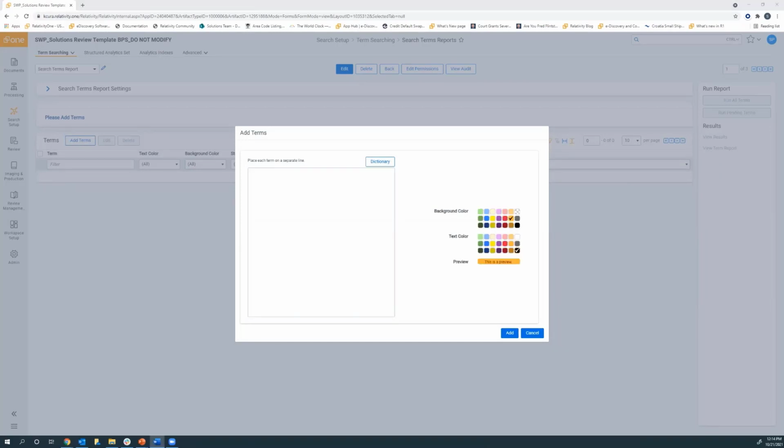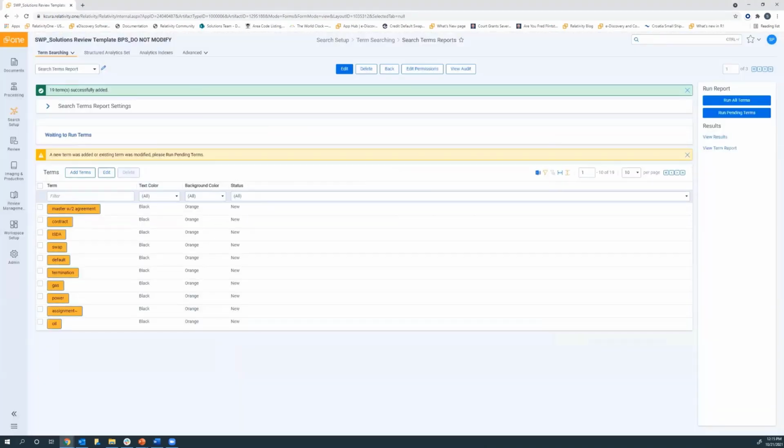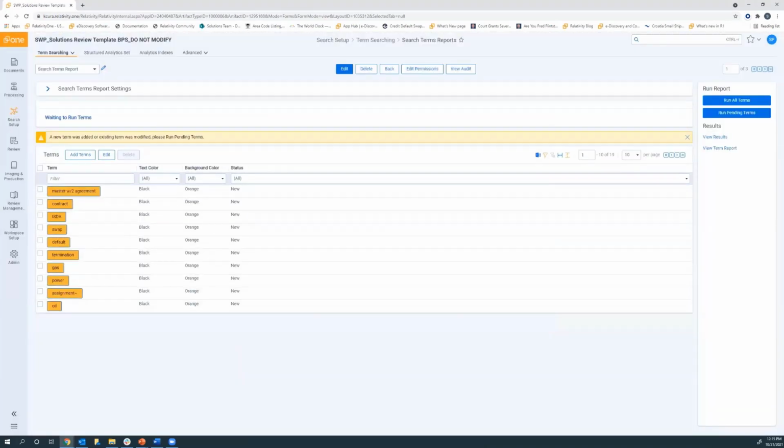I will go to my list of key terms. I'm just copying from a Word document and inserting my key terms. And I'll click add. Now you can see that all of the terms are added to my search term report, and it gives me the indication of the color that was selected and the text color inside.